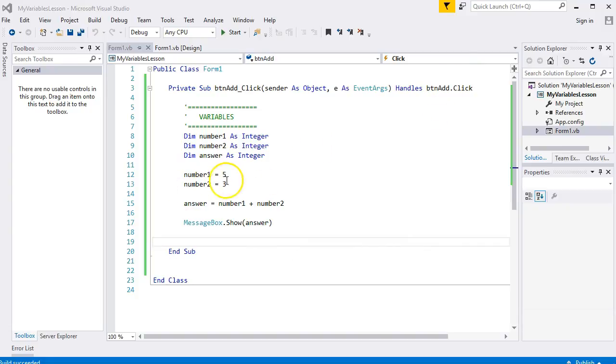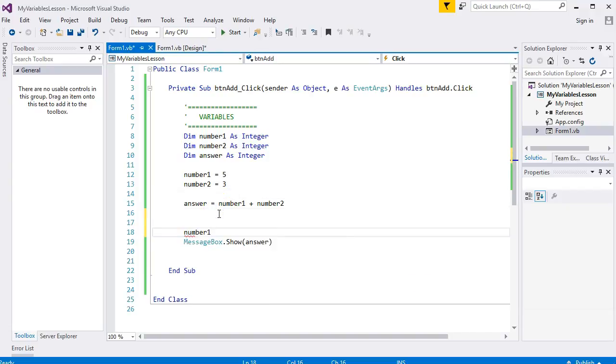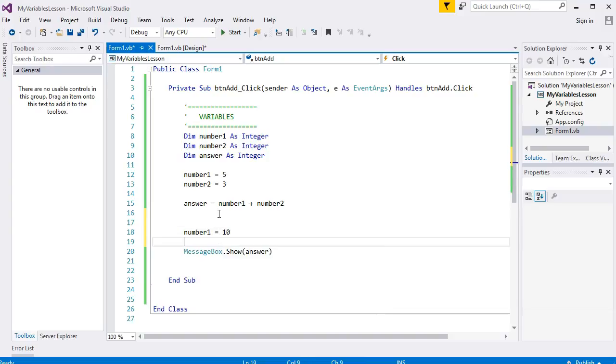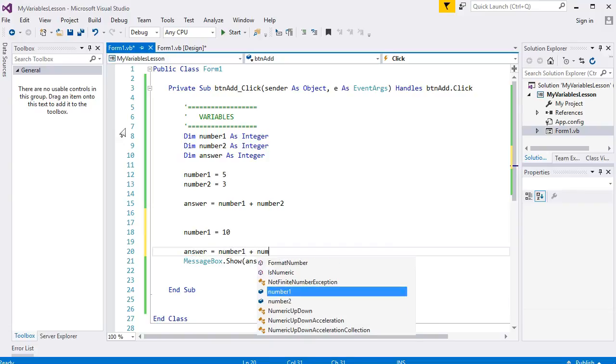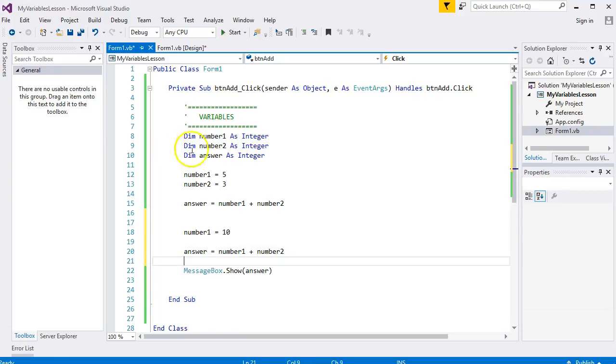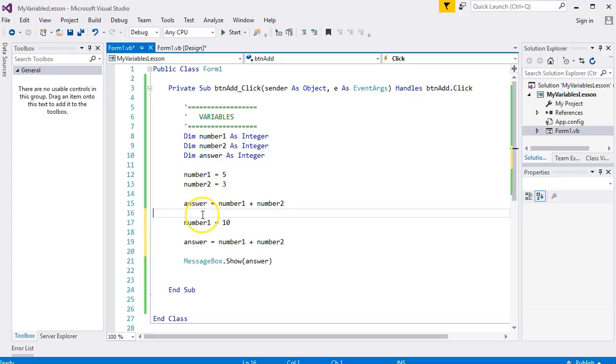And for variables as well, they can change throughout the lifetime of your program. So number 1, I could do this here. Right, so if I said number 1 equals 10, it starts off with 5, then I put 3 in there. The answer equals number 1 plus number 2. Now if I do that again, answer equals number 1 plus number 2. Right, so the same variable names, you can use the variable names again.